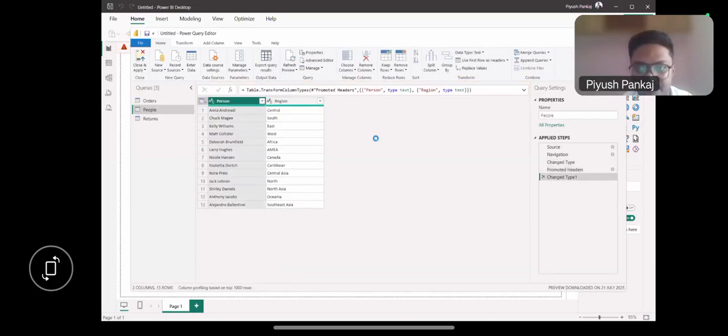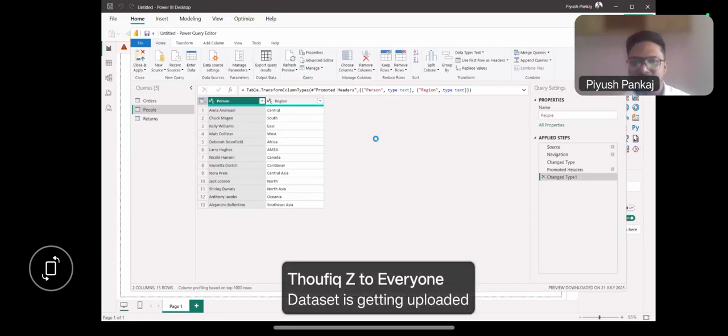Done. Now this transformation needs to be done before loading the data. Even after loading the data you can do it, but these are the common things that need to be done before loading the data. We go through that ETL process: extract the data, transform the data, then load the data.